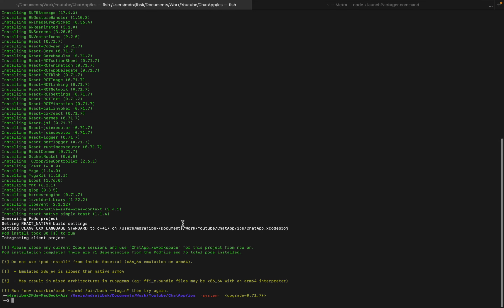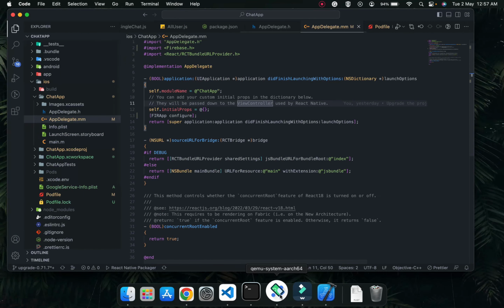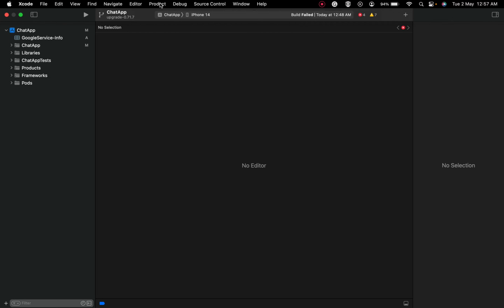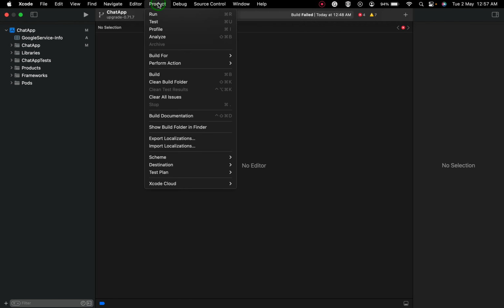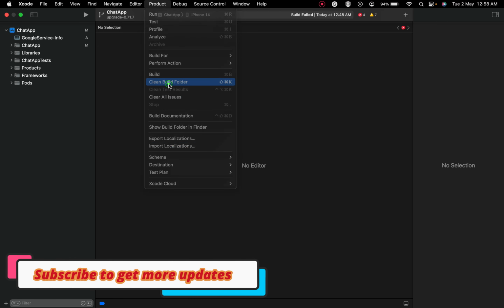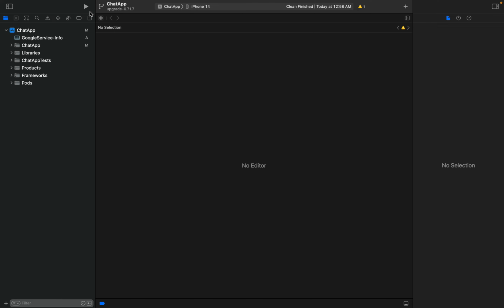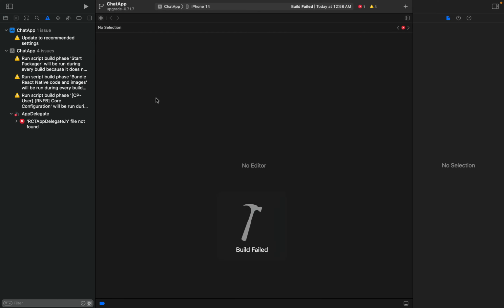Yeah, so as you can see, the pod is installed successfully. Now we can try to run the application. If you want to clean your build folder, click on Product and then click on Clean Build Folder, and then select iPhone 14. If you click on the play button, it will try to build the application, and it should be up and running on iOS 14. Let's wait for it. It may also take a while.